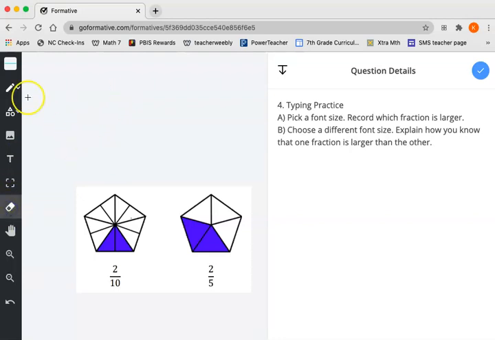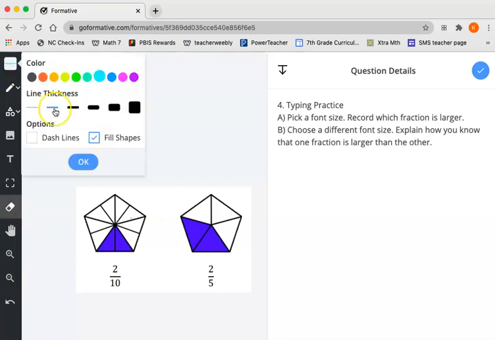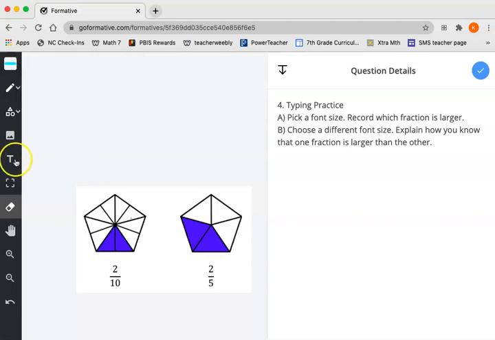I don't like that. So instead I'm going to choose a different thickness, and I'm going to go up 2 sizes this time. And I'm going to try typing that again. So I'll go back to the typing T, because I don't want it to be on eraser. I need it to be on the typing. And I'm going to type 2/5 is larger than 2/10. Okay, great.